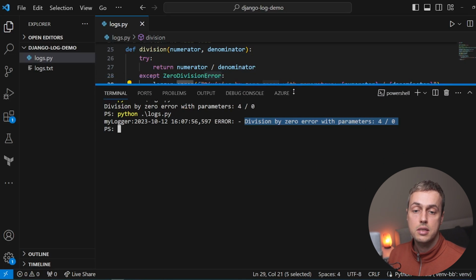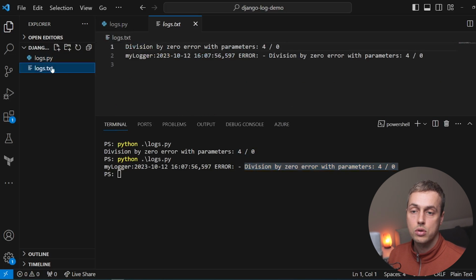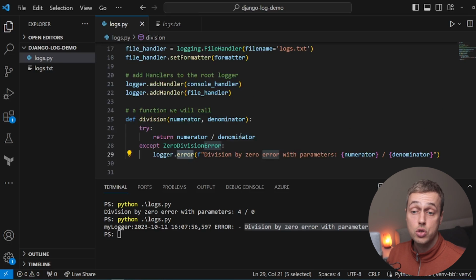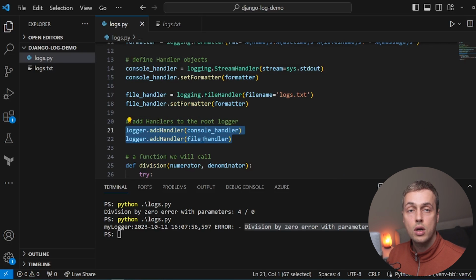Now you'll notice that this is on the console here, but we also have a file on the left hand side called logs.txt, and if we open that we're going to see the same output in this file as we saw on the console. The reason for that is because if we go back to the program and scroll up here, we're creating two handler objects and adding both to the logger object.